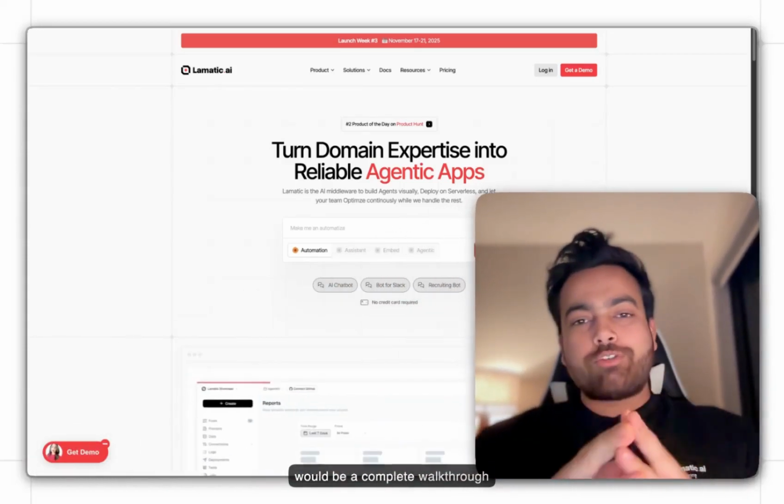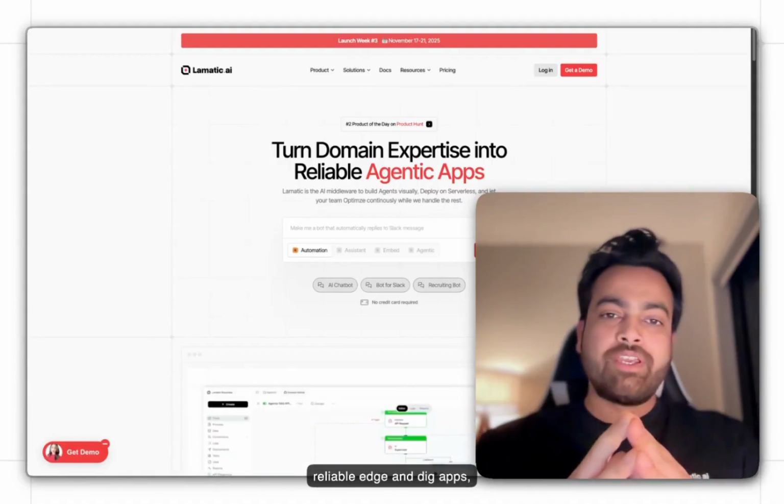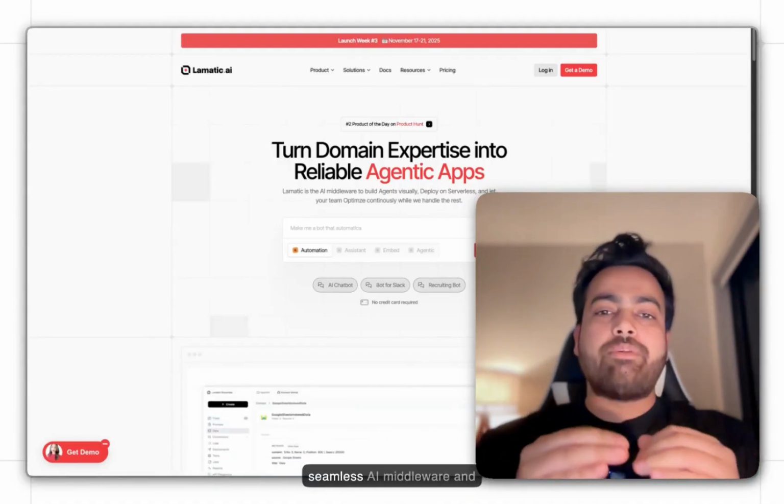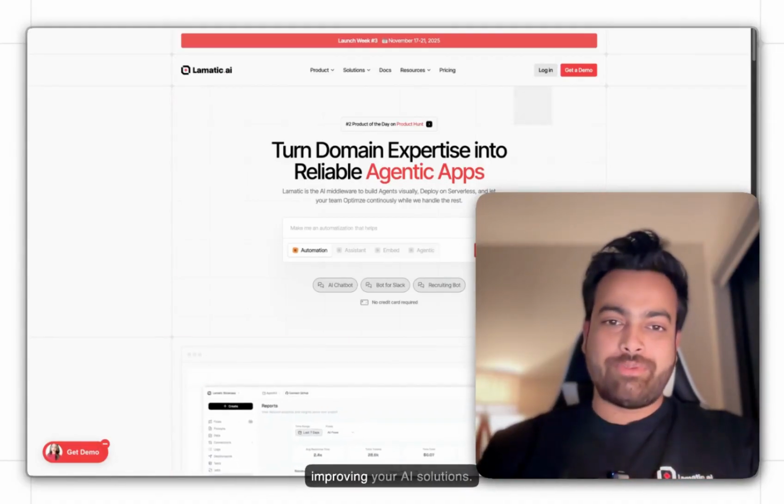This would be a complete walkthrough of the Lamatic platform. Lamatic helps turn domain expertise into reliable agentic apps, where we provide you a single seamless AI middleware and handle the rest of the things while you focus on continuously improving your AI solutions.